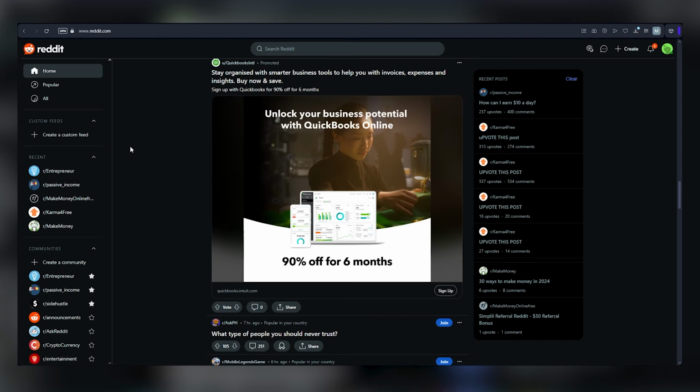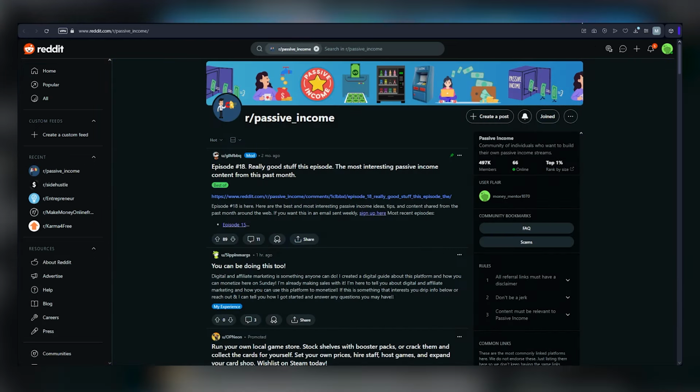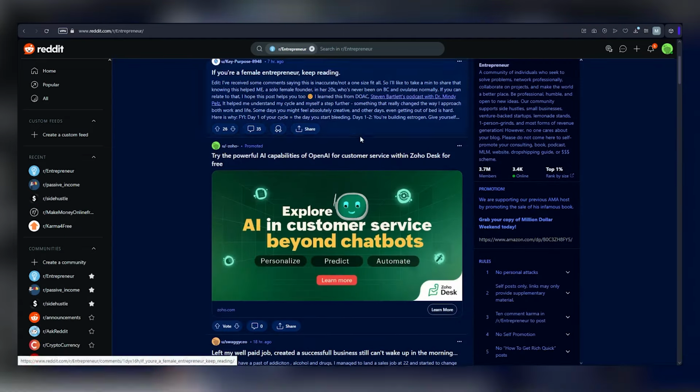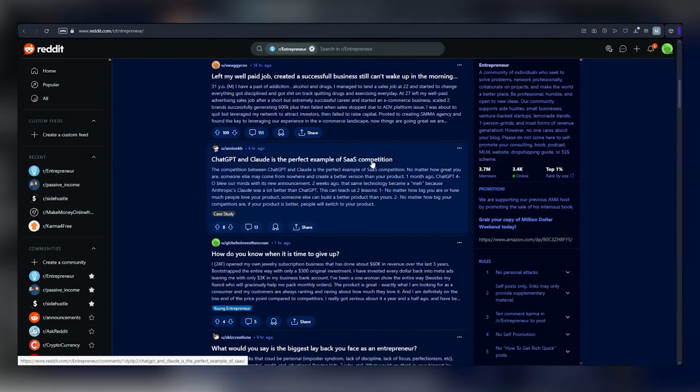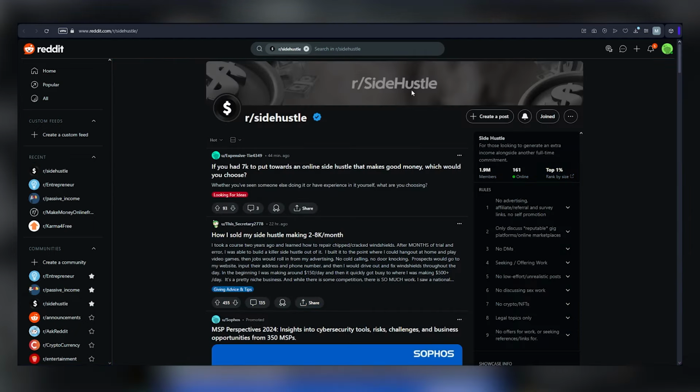Then, begin exploring communities, subreddits, that align with the topic of your document. For instance, if your document centers around online business courses, consider joining subreddits like /entrepreneur or /sidehustle or /passive_income. Once you're part of a subreddit, resist the urge to simply drop your link and leave. Engage with the community, share your knowledge, and offer valuable insights.